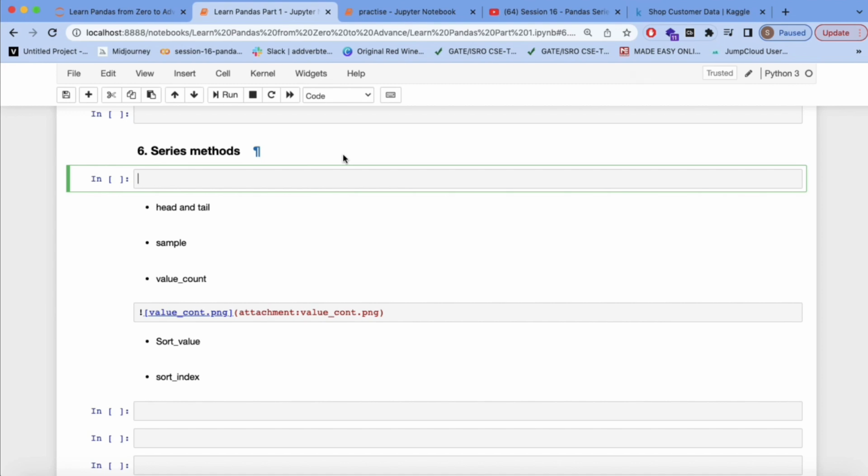Okay, there are so many methods in the series, but we are going to see the important ones. For this series method, we have a different data set, and I have chosen that data set so that you can understand all the concepts in a very detailed way.